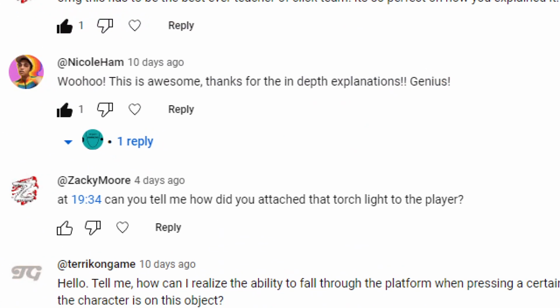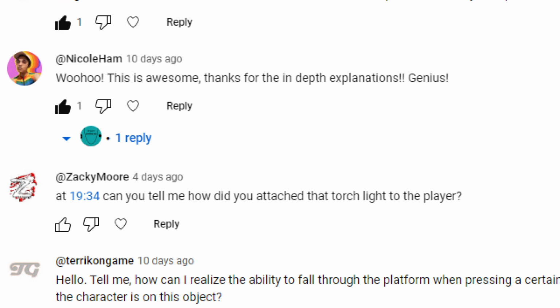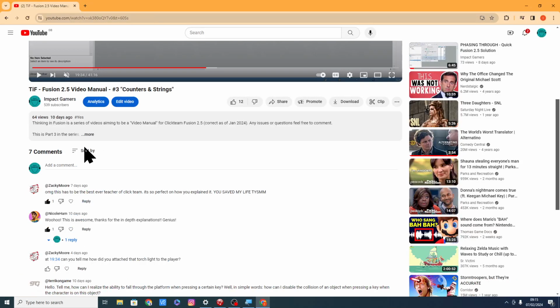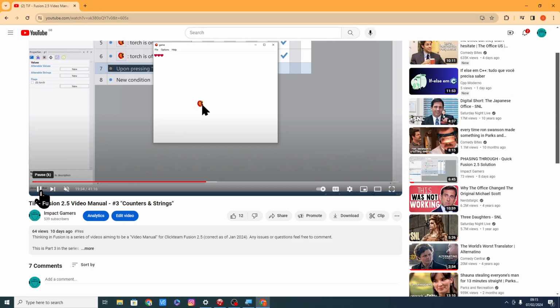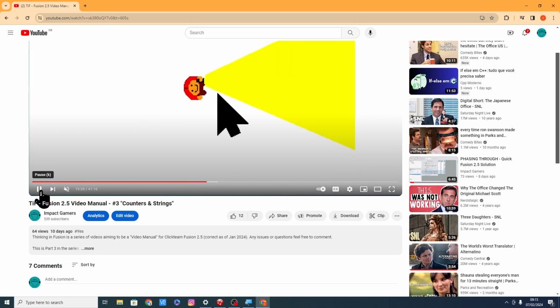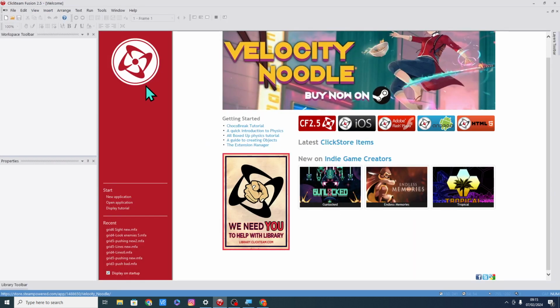We had a question a few days ago about how do you attach something to the player. So I'm going to take you through several different steps. It's quite easy, but this is from our counters and strings video that we did, where we attached a torch to the player so that when the player changed direction, the torch followed them, and we were looking at flags, turning things on and off. So we'll go through that.